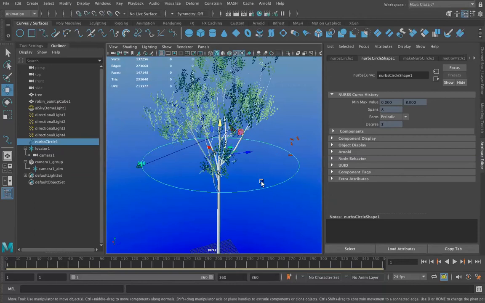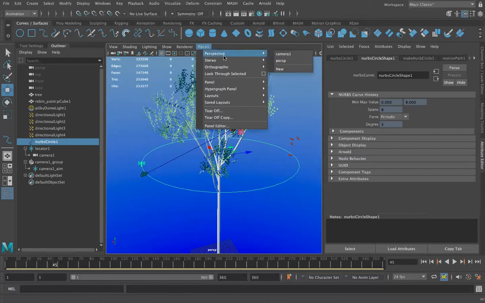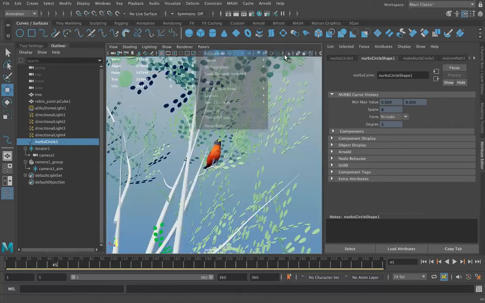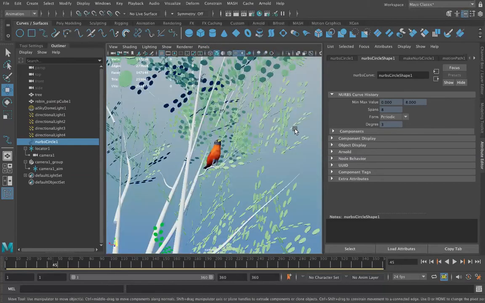So let's see what this will look like, right? Because if I press play, I can see the camera moving, but I don't see what would be rendered out. So to do that, I'm going to go to Panels, Perspective, and look through my camera 1 perspective, that camera I put in my scene. And now I can see it.